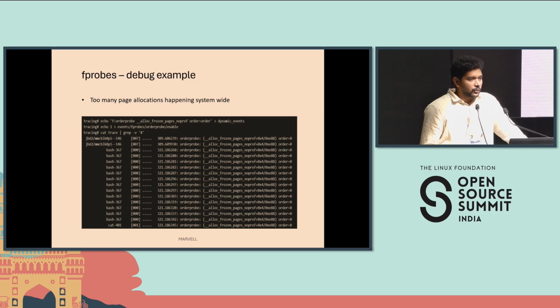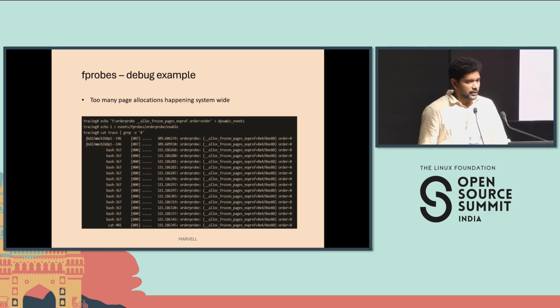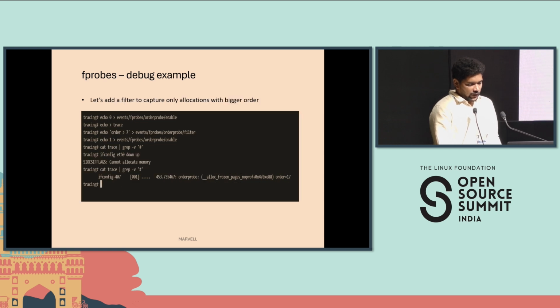As soon as I enable it and read the trace data, I see a lot of invocations of this function because it's a pretty common function. I mean, it's a page allocator function in the kernel, so it's being called from a lot of places in the kernel, and almost always with order zero pages. Too much data is also not good for debugging.